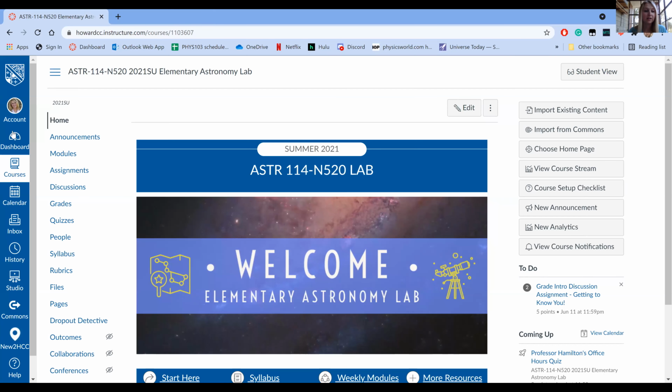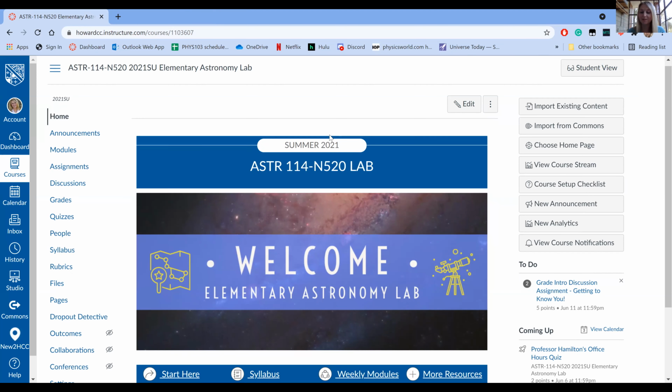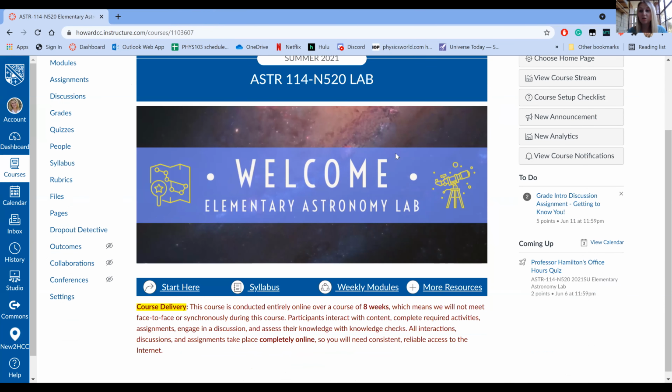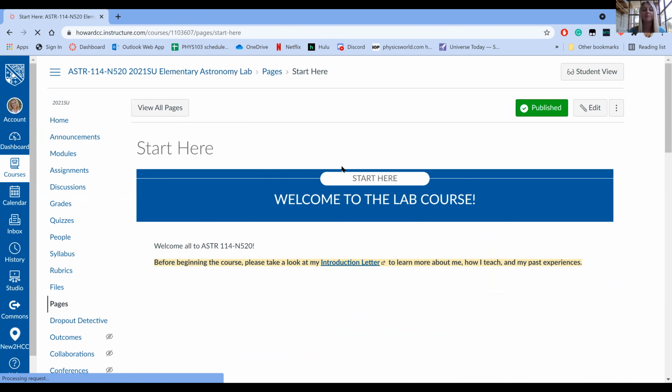All right, so when you click on the dashboard icon for Elementary Astronomy Lab, I made a little picture, so you should see that whenever you click it. This will be the first page that pops up. This is the home page. What you want to do the first time you come into this Canvas page is click the Start Here button. That's where you start, okay? It's there for a reason. So we want to make sure that we go there the very first thing.